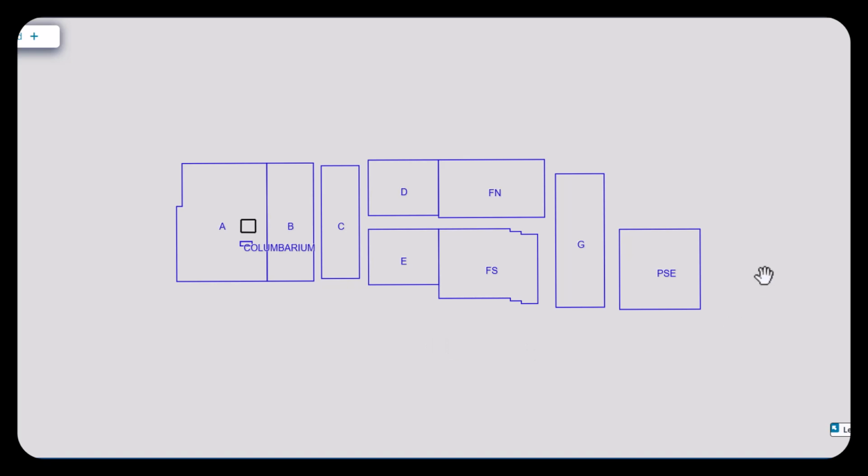Here you can see all of the sections. Section A, right over here, is the one closest to 41. 41 runs north and south. Section B, C, then we have E and D. We have F north and F south. Section G, and our newest area, which is PSE.